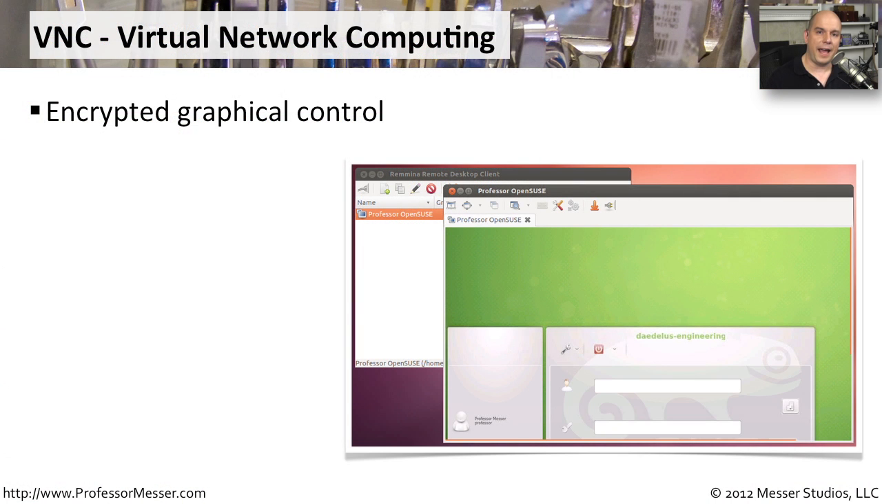Another common way of accessing your remote Linux devices is using something called VNC. That stands for Virtual Network Computing. VNC is an encrypted connection to this remote device, very similar to the encryption that's used with SSH. But unlike SSH, the VNC connection is a graphical connection to that remote device. This is another type of platform independent method of communicating, so you can connect from Windows devices to Linux devices to Mac OS X devices, all using the standard VNC connection.